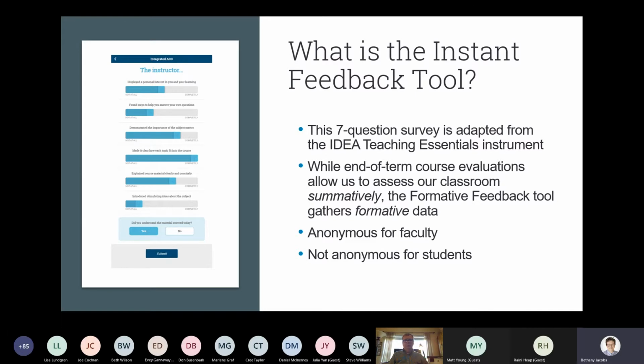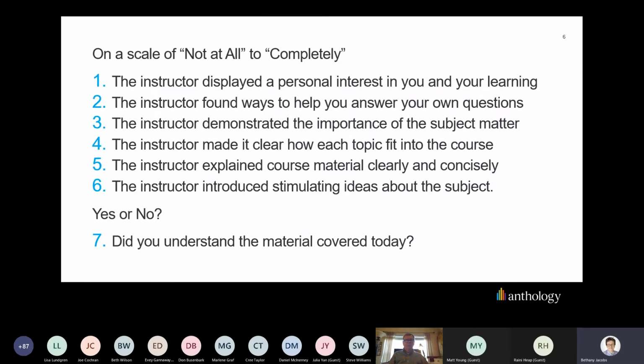On the left there, you can see an example of what the survey looks like for a student who is filling it out on their smartphone, let's say. It's 7 questions with a slider bar where you answer in a range from not at all to completely. And just in case you can't see that screen, which I realize is really small, I want to show you the actual questions that appear on this survey. The first 6 questions appear on a scale of not at all to completely, and they're asking questions about what the instructor did in class. So for example, the instructor made it clear how each topic fit into the course, the instructor introduced stimulating ideas about the subject, or the instructor displayed a personal interest in you and your learning. The student would rate that on not at all to completely.